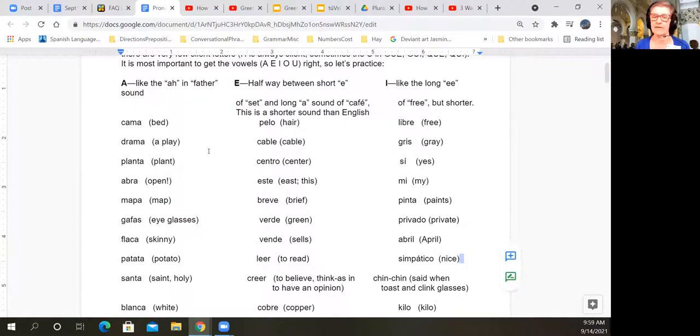Ah always makes that sound. It's never a, it's never that schwa thing. It's none of that. It's ah, and it's only that. Always, no exceptions. Ah.